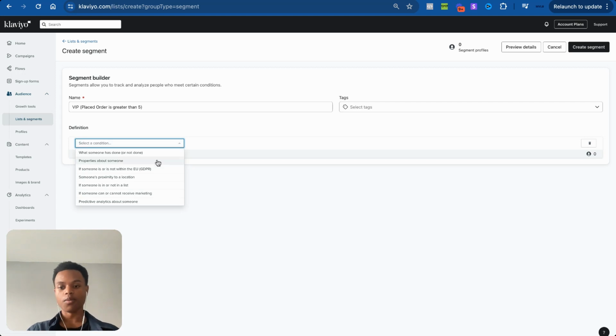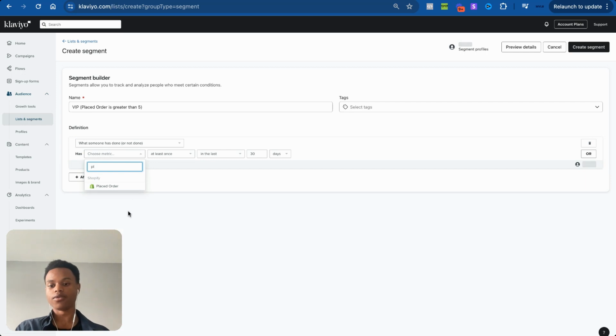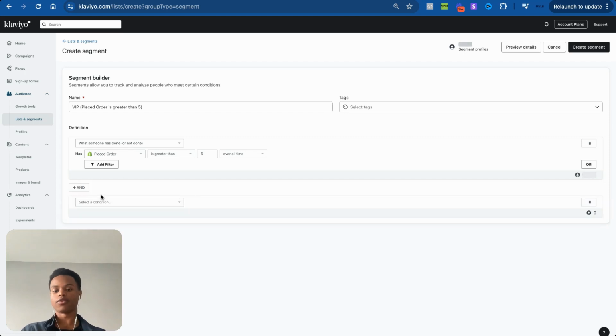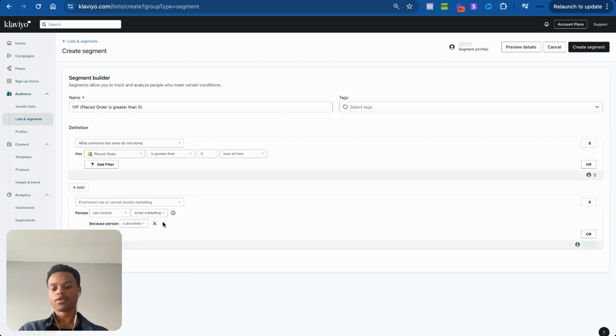So in this scenario, what we're going to do is basically get the people who have placed order is greater than. So we're going to go here to this "is greater than" metric right here, and then we're going to do 5, let's just say overall time. What I like to also add here is they can actually receive email marketing.